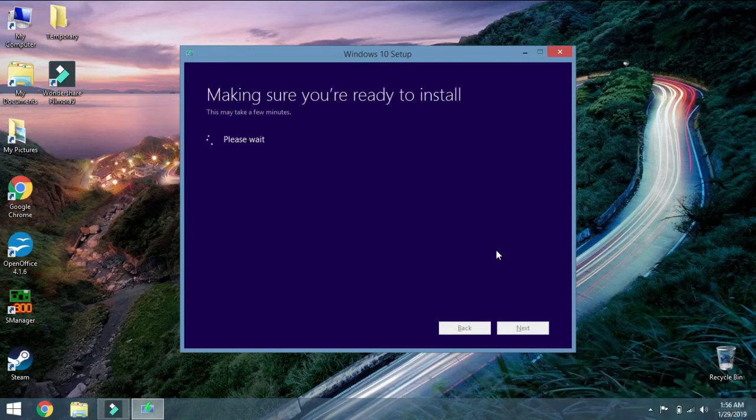Alright, so the next one that shows up is this one, making sure we're ready to install. It's not really giving me percentage progress on this one. Just tells me to wait, of course. Lots of waiting. Depending on your processor speed, obviously your wait's going to be longer or shorter. Next, it's going to make sure your PC has enough space.